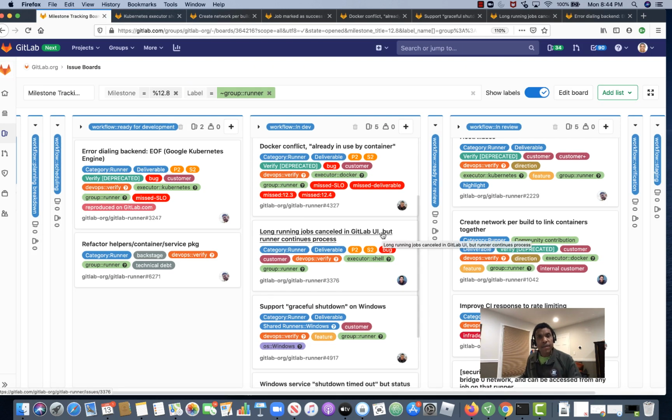The last item in the Workflow in Dev column I want to call your attention to for the 12.8 release is issue number 4917, supporting Graceful Shutdown on Windows. We started work on this in the 12.7 release, but we weren't able to wrap up this solution at that time. So for Windows, and just to recap, what we'll be doing with this particular issue is implementing a method for emulating SIGQUIT on Windows. This means that the runners will wait for all executed jobs to exit before the runner process itself exits. In a future release, we'll implement a strategy of the runners always using Graceful Shutdown, as this is not the case today.